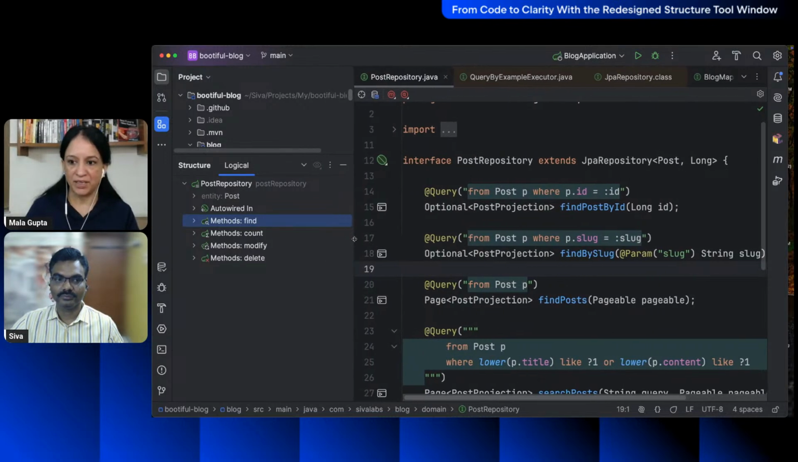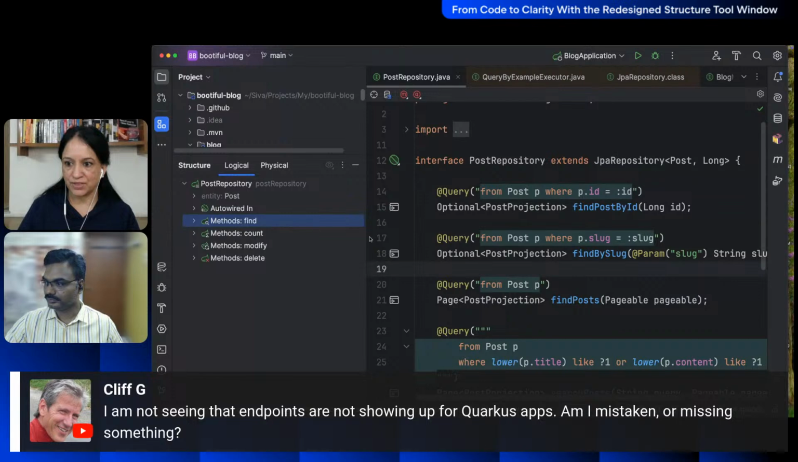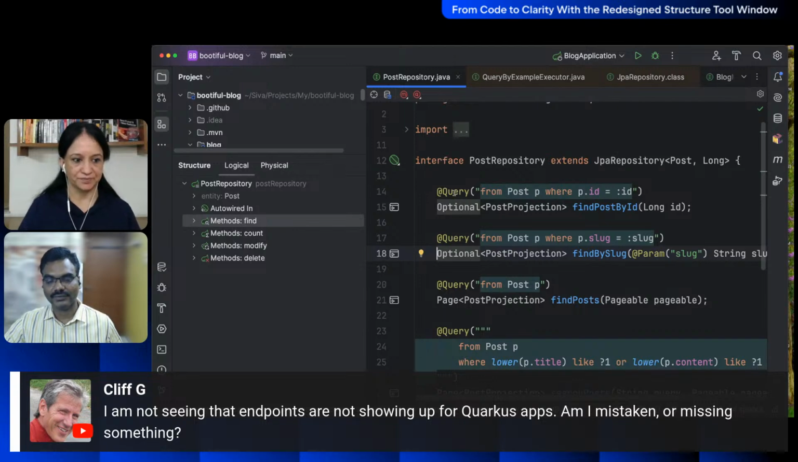There was just one comment by Cliff, and he was asking that he's not able to see the endpoints for a Quarkus app. I mentioned that that support is still in the works. Right now, the support is available for Spring and Jakarta EE, but we are going to provide similar support for other frameworks like Quarkus and Micronaut also. They are work in progress. But right now, we have support for Spring Boot and Jakarta EE.